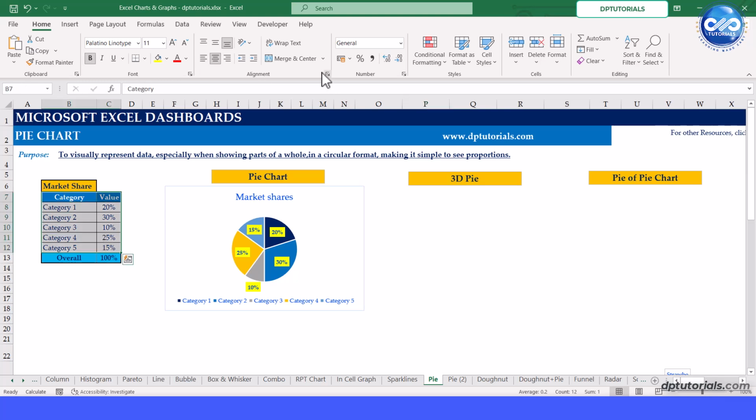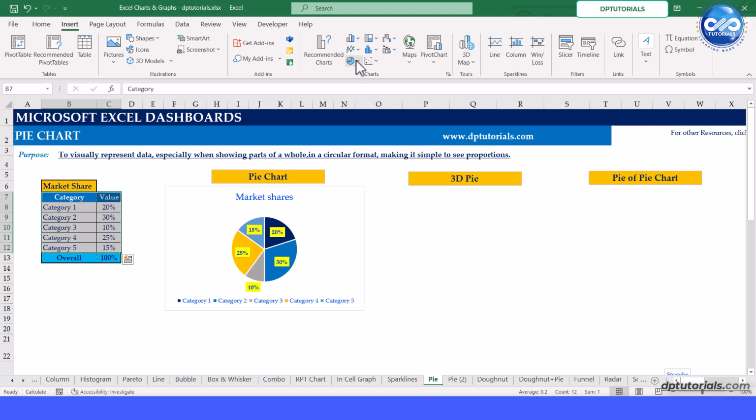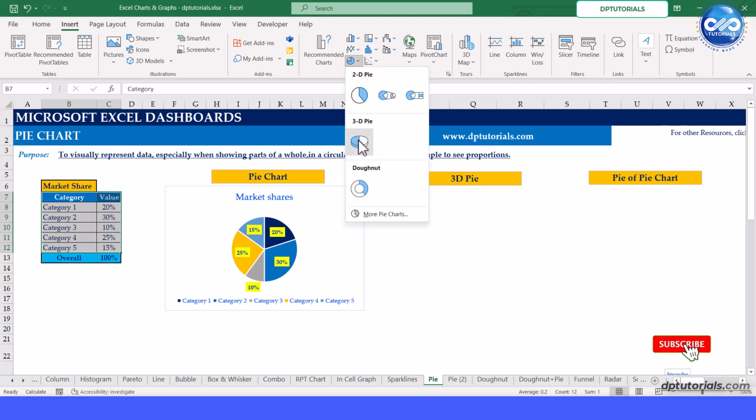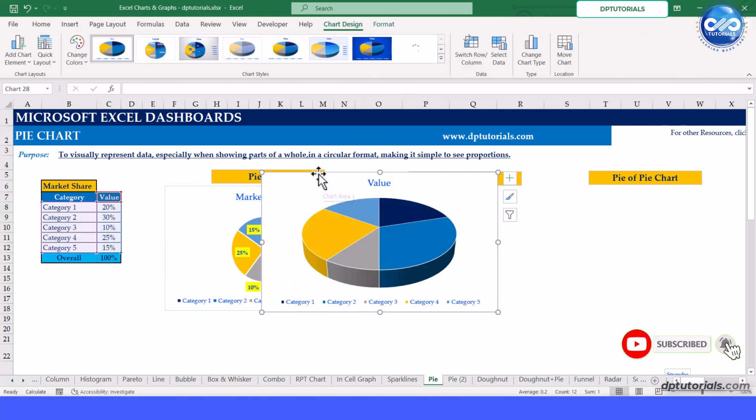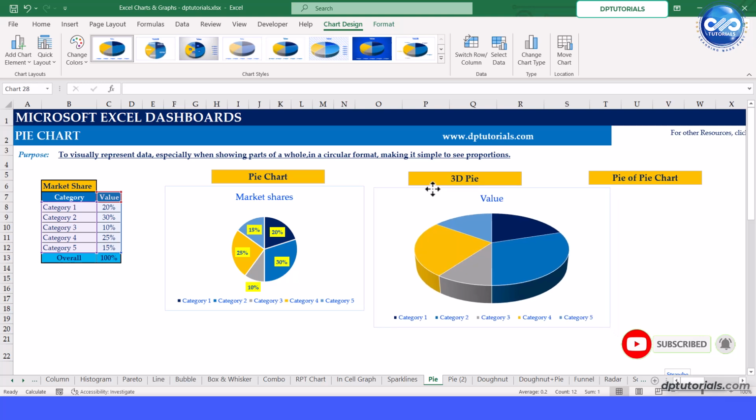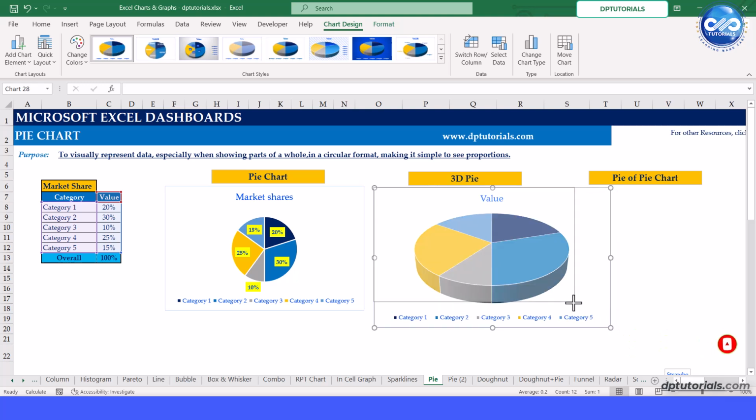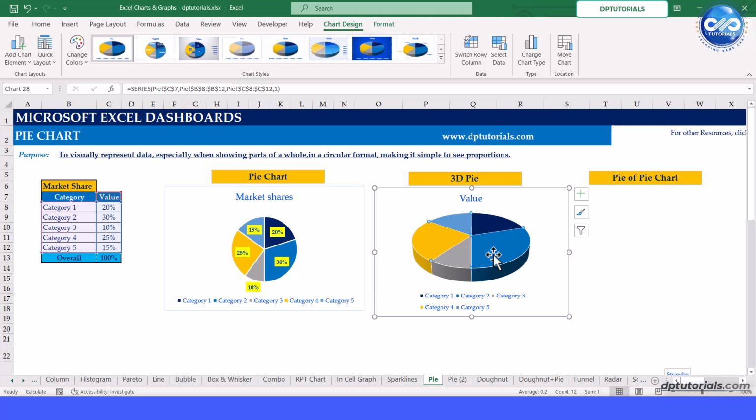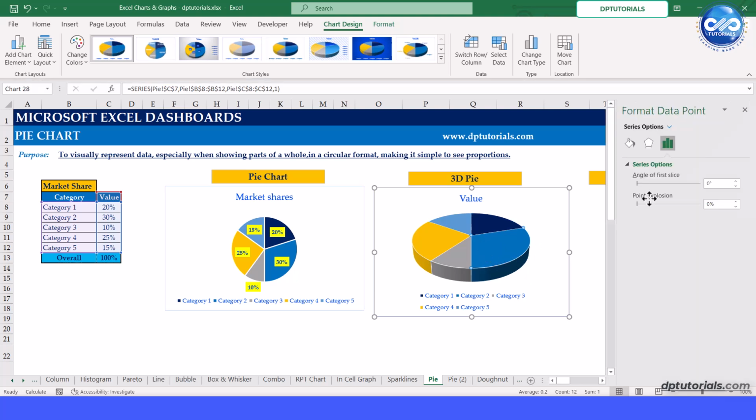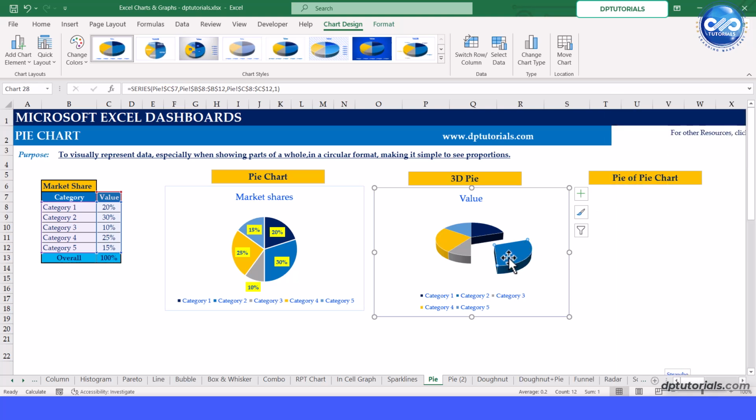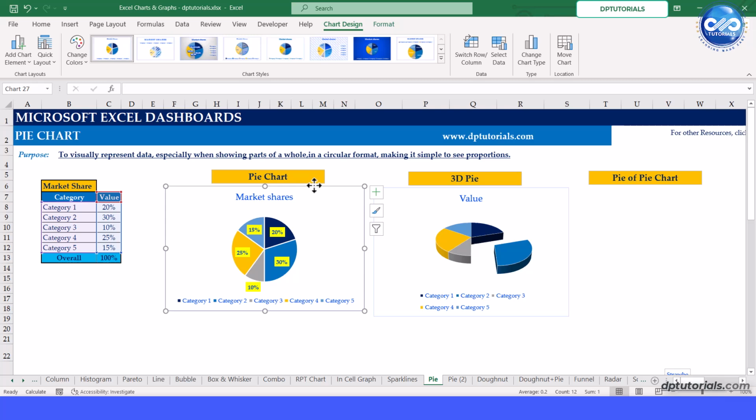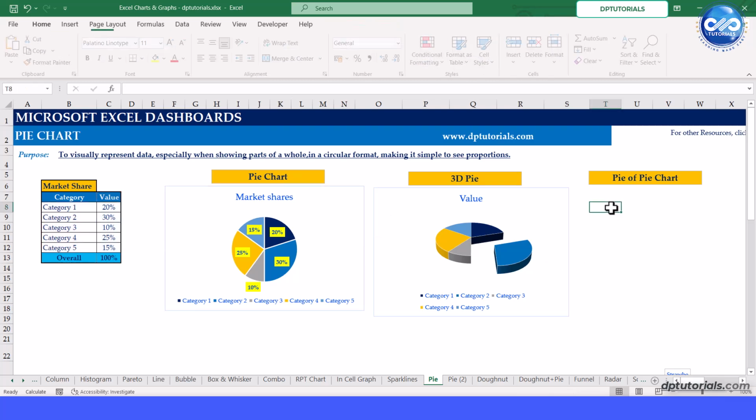3D pie chart. To add more depth, you can choose the 3D pie chart from the pie chart options. This gives a three-dimensional effect. Explode a slice. You can highlight a particular slice by exploding it. Just click on the slice you want to explode and drag it slightly away from the center. Copy this chart and paste here.